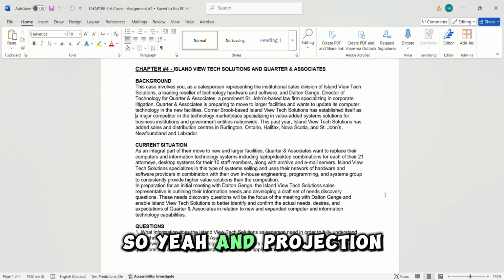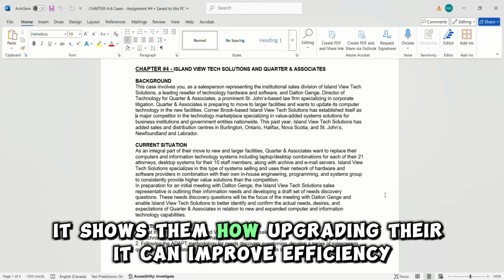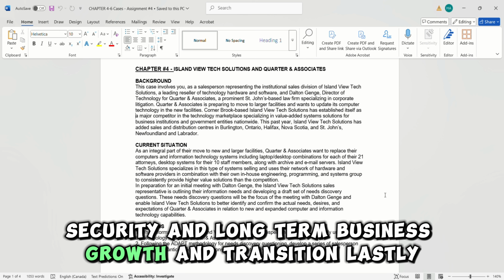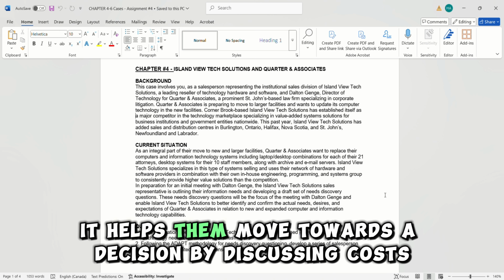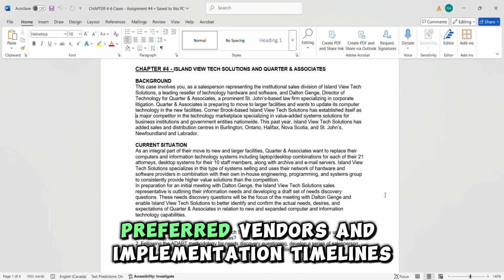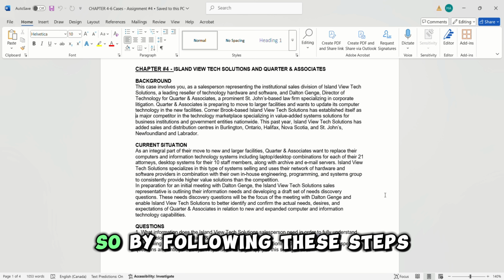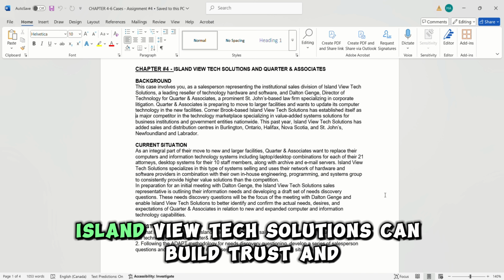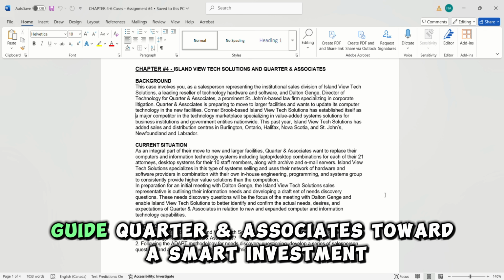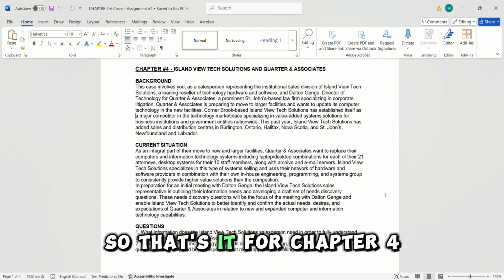And projection shows them how upgrading their IT can improve efficiency, security, and long-term business growth. And transition, lastly, helps them move towards a decision by discussing costs, preferred vendors, and implementation timelines. So by following these steps, Island View Tech Solutions can build trust and guide Quarter and Associates toward a smart investment. So that's it for chapter 4.